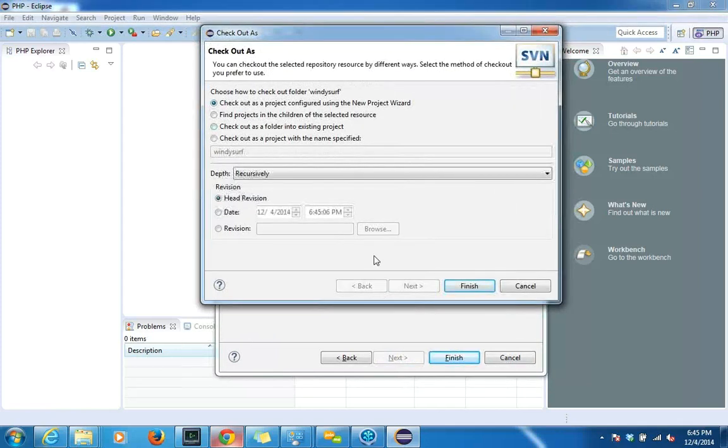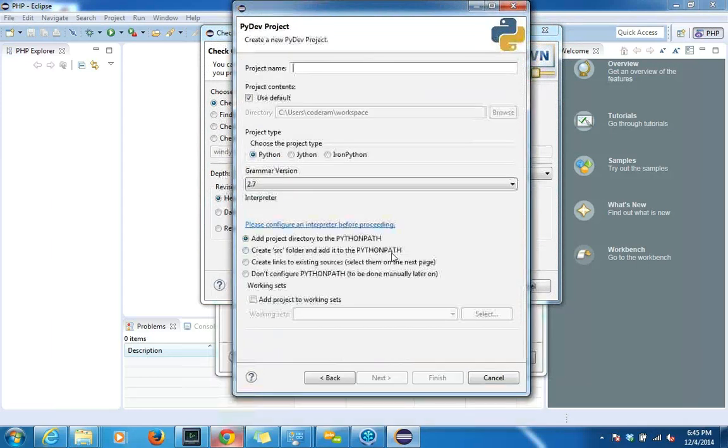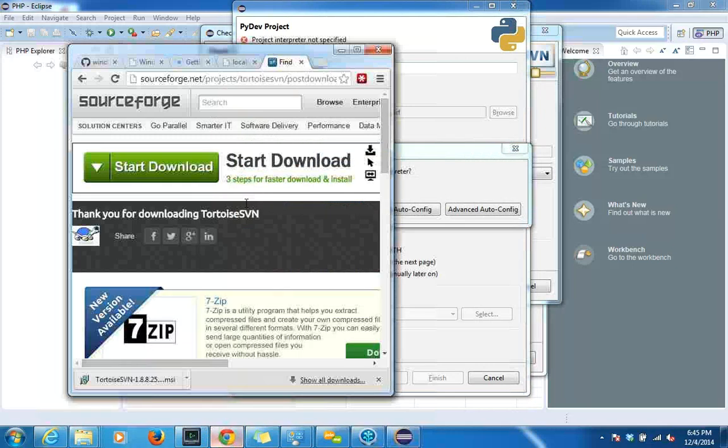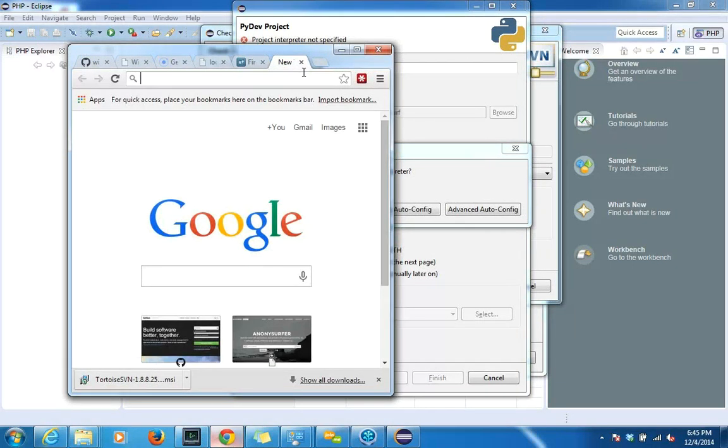and we're going to check this out as a new project, PyDev project, and we're going to call this Windsurf, Python 2.7. What we want to do now is actually install something. There's so many, I'm sorry if you guys are overwhelmed, but there's so many installations. But we're going to install something else, which is called Windows or Mac Virtualenvwrapper for Python. It's a way to create little micro-environments, where your Python packages can live, your Python requirements, the prerequisites can live.